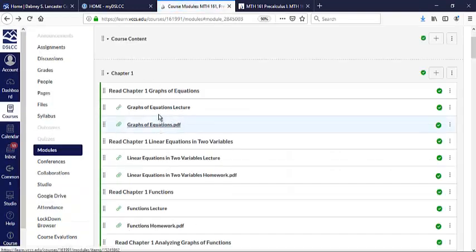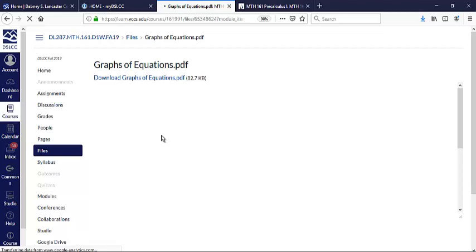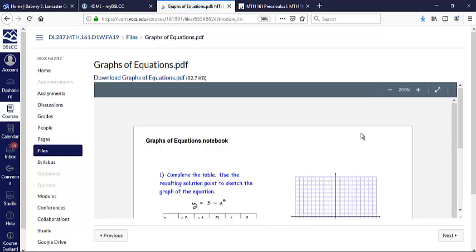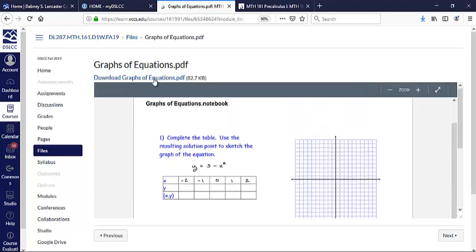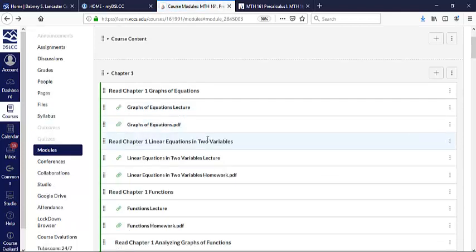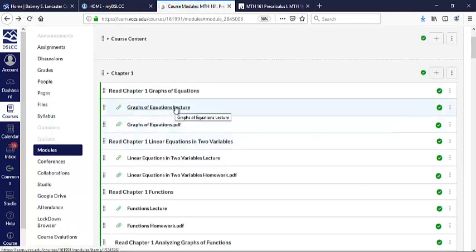And then after you've read the book and watched the lecture, there is a PDF file which you can download. So you can see here somewhere you can download this file. Download up here, so you can download it and print it out. And this is the homework associated with each section in the book. So you'll finish that. Now the homework you'll hand in. The lecture notes, I'll show you where to post those.